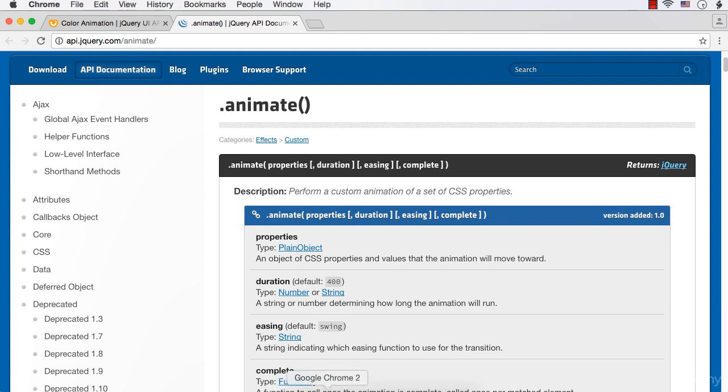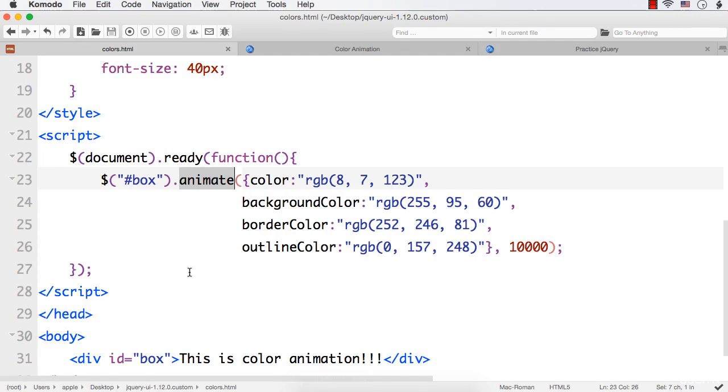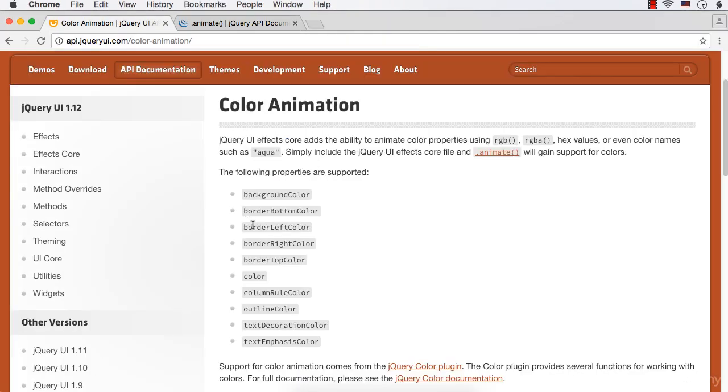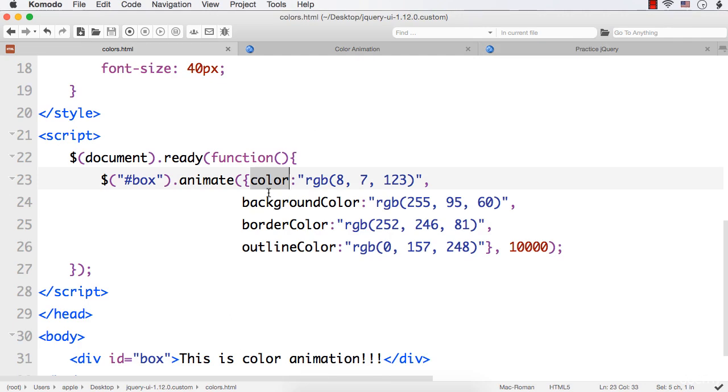Okay. So we are using the animate method and we can specify different properties like color, background color, border color, outline color. And for border color itself, if we want, we can specify separate colors for border bottom, left, right and top. And you can also have some text decoration color and all. So in this lecture, we have changed the text color, background color, border color and outline color, and we have set the values as RGB values.